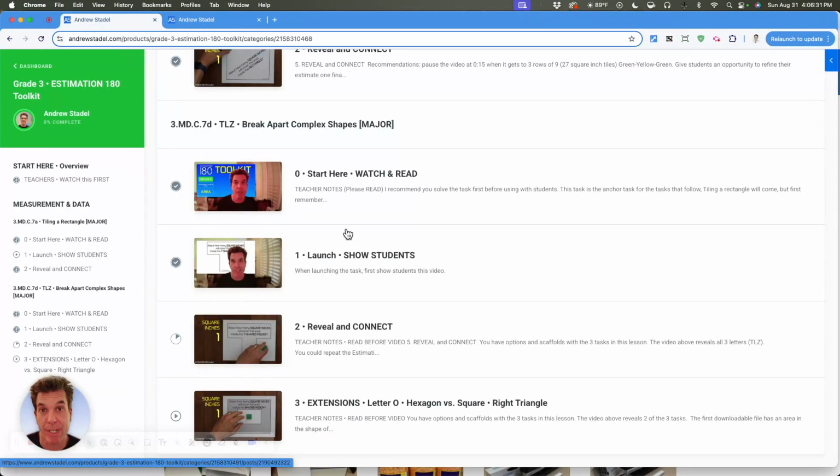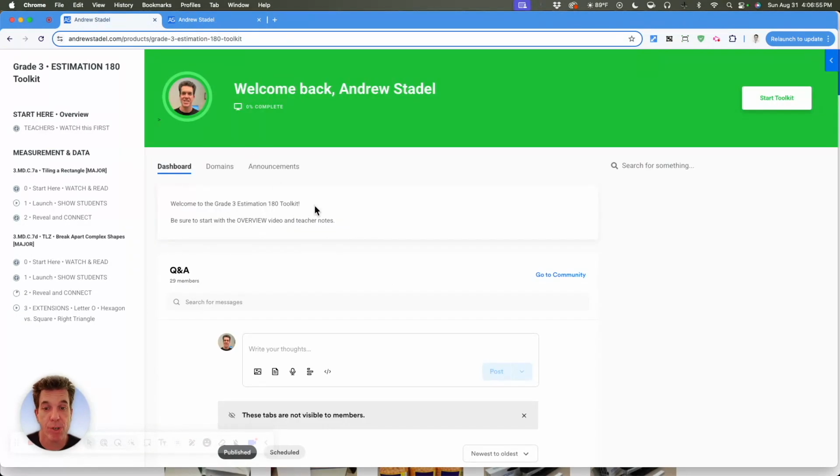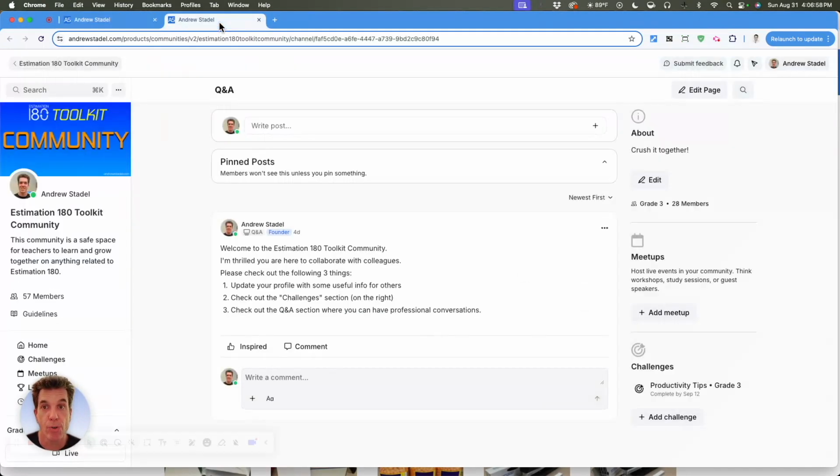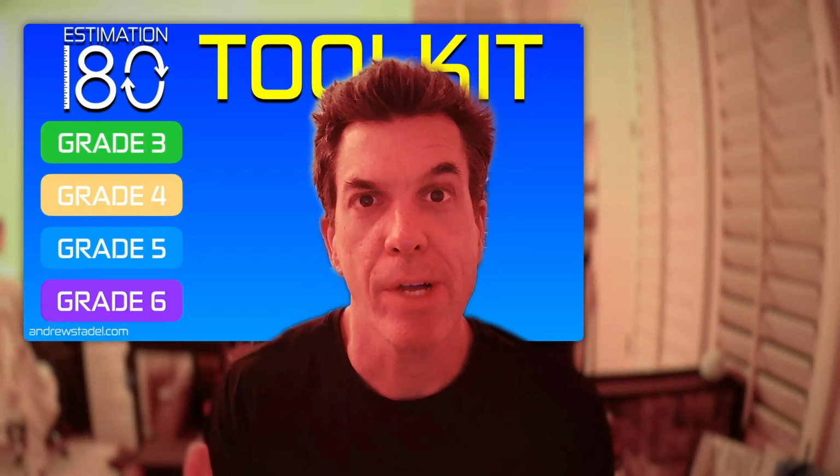Sometimes there's extensions to tasks. For example, when students need to break apart complex shapes, you can go really deep with that concept. And so some tasks have those extensions available to you. Back on the dashboard, you'll see as a teacher, you have access to the community, or you could go straight to the community where there's going to be posts and teachers sharing, again, their expertise so that you can learn and grow together.